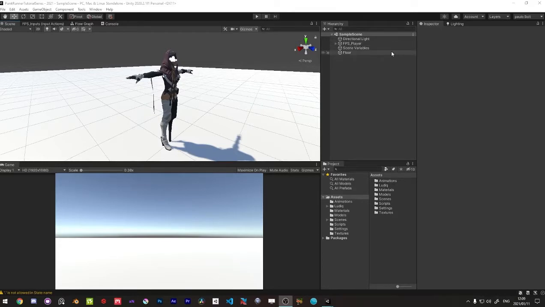Okay, welcome back. This is video 3. We're going to be doing movement and jumping with the character. We've done this before in previous videos, but I'm just going to do it again here, but using the new input system. Everything else is going to remain the same except for the way we get input.